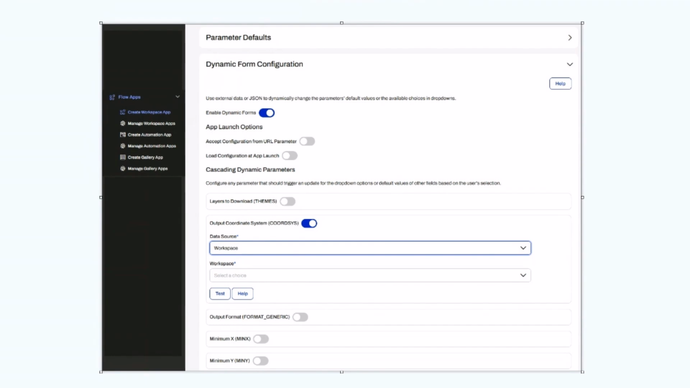Anytime you create a web app in Flow, you can turn on this option that says enable dynamic forms. And then for each of the different parameters you've got, you can go into that and say, I want this one to be dynamic. And then you can choose where the dynamic definition comes from. In this case, I've just set it to workspace. You define the structure of the parameter in JSON, and you just have to specify where that JSON is coming from, whether it's from a workspace or from a fixed URL or from wherever.